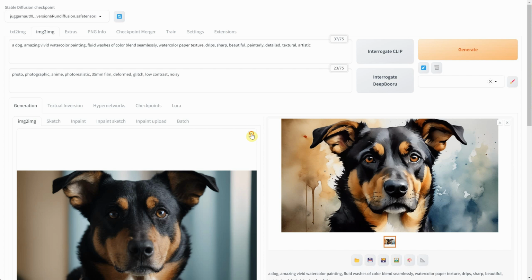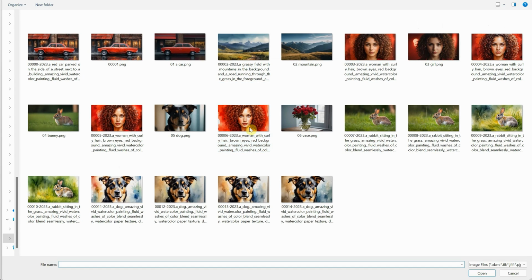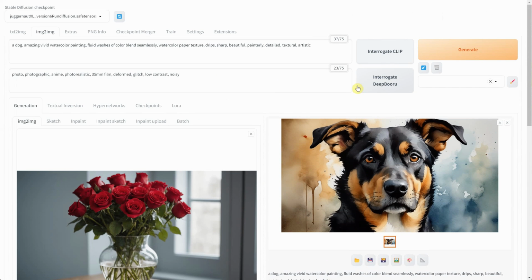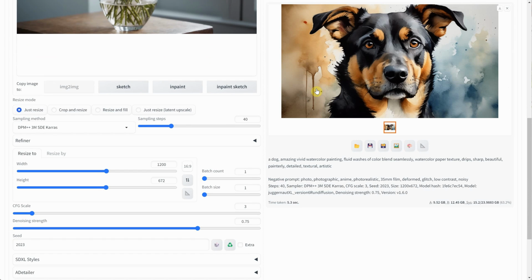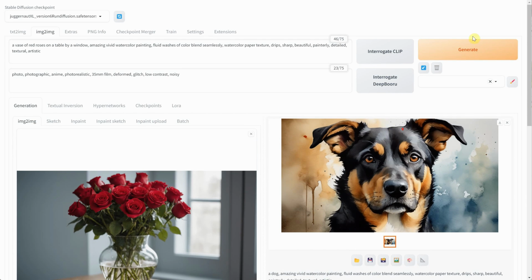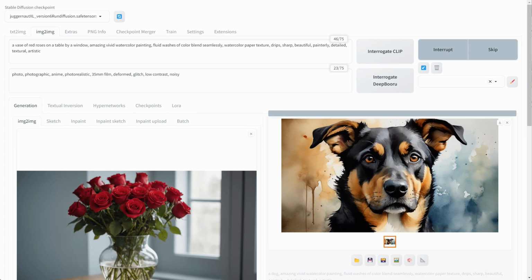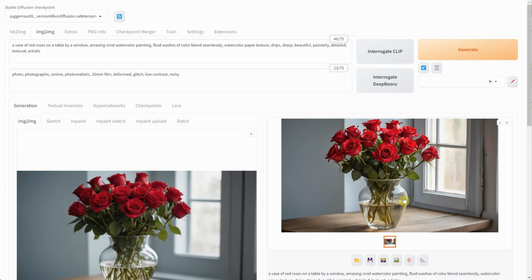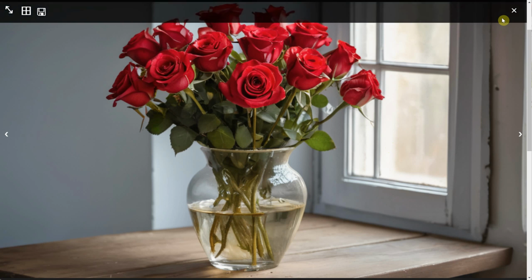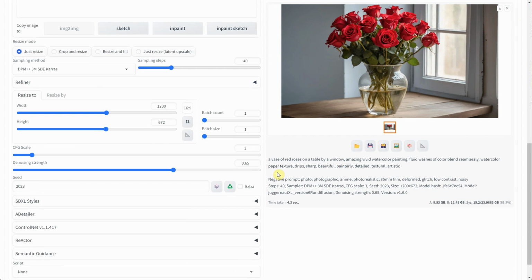For the final image, I will use a photo of a vase with red roses. I obtain a good starting point with the Interrogate Clip feature, then add the watercolor text. I begin the process with a denoise strength of 0.65 without the control net to see how this particular image responds. However, it seems that at this level of denoise strength, the watercolor style isn't prominent enough.